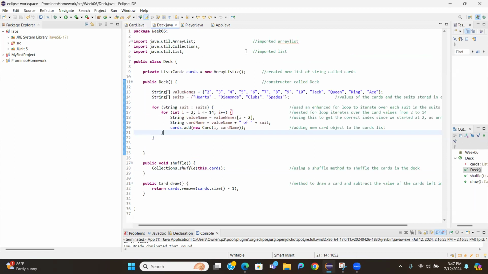On our deck class, we created an array list called cards. And then we imported that array list and list. We have two string arrays here, one to hold the values of all the cards from 2 through ace, and then another to hold the suits: hearts, diamonds, clubs, and spades.